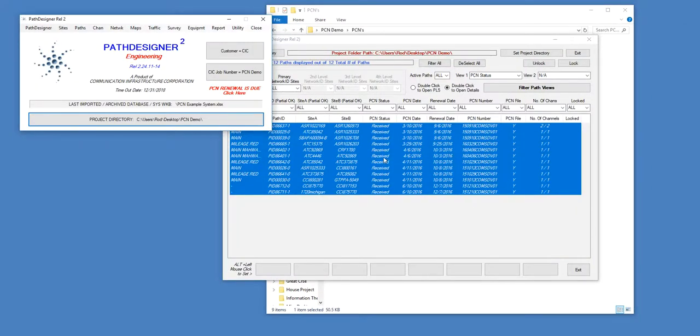So that's a walkthrough of how we manage frequency coordination within Path Designer, exchanging PCN data, sending them through the Excel file to either ComSearch or Micronet, and getting back the documents in their format, reading the data, and maintaining a database within our project of all this information.